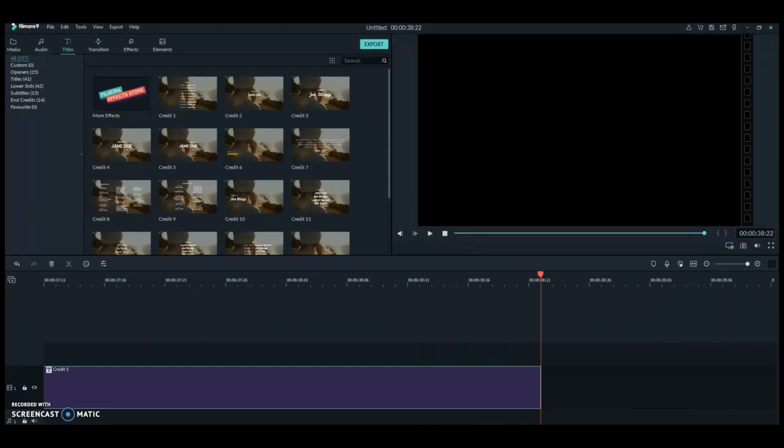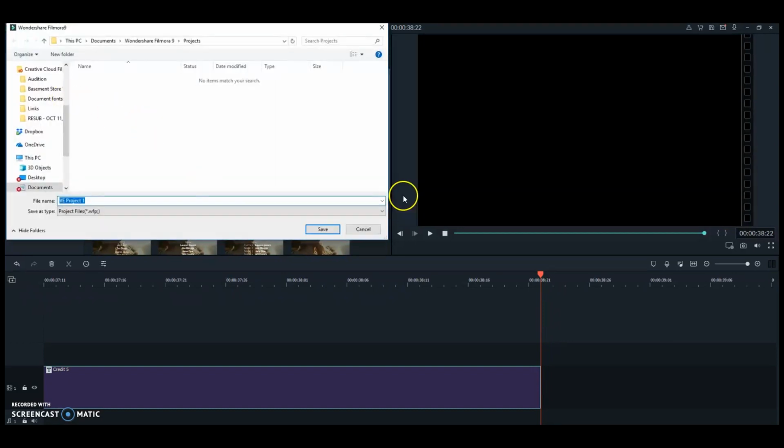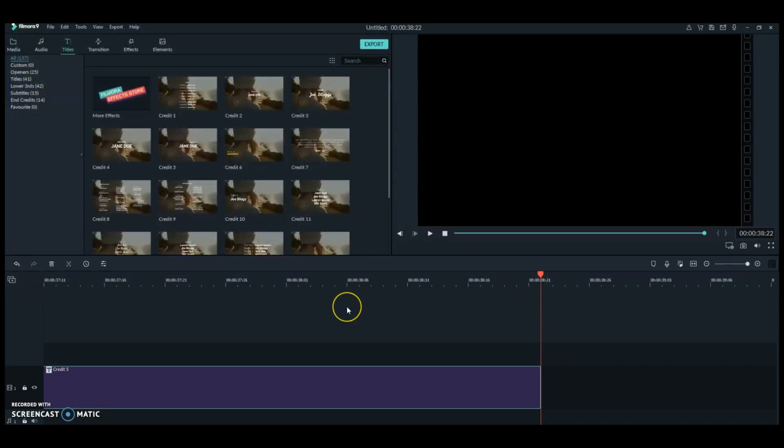All right, if you're happy with that, you save the project, download it, and you can use that in your Instagram video. So that's a very quick tutorial on how you can create 10 posts with, well, 2 programs really, Filmora and Canva.